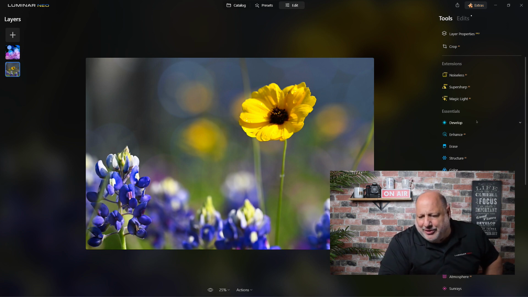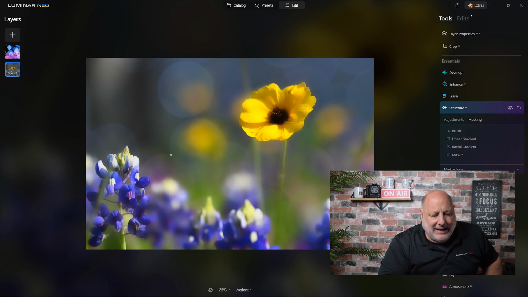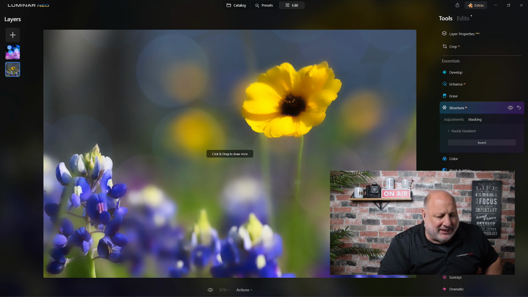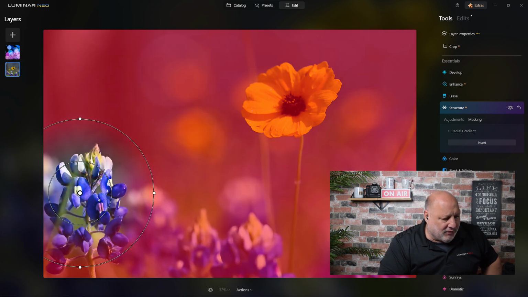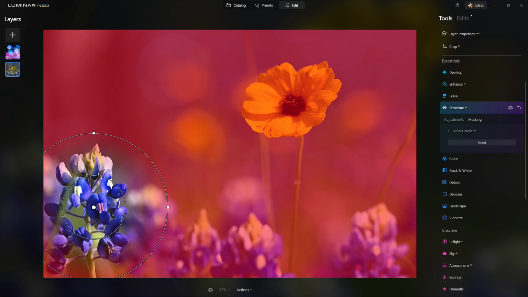But what I don't like is this here. So what I'm going to do is come over here to Structure AI, and I'm going to blur the daylights out of the entire image. Mask. And what I want to do is make just this area here blurred. So let's use a radial gradient, and then I want to hover right over that spot. But here's the catch. I want to invert it.